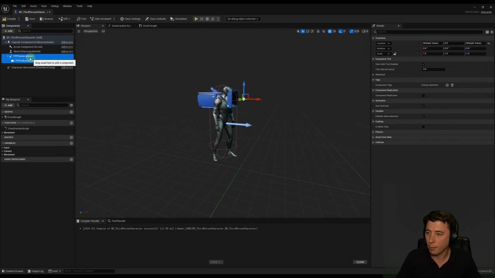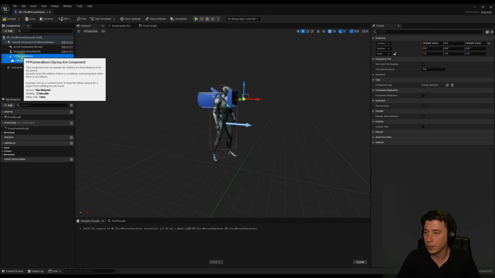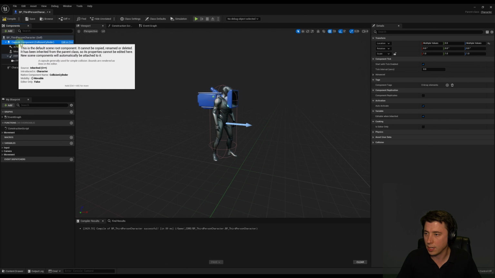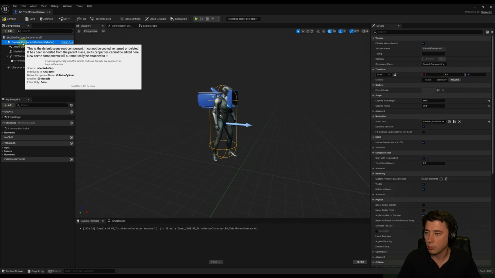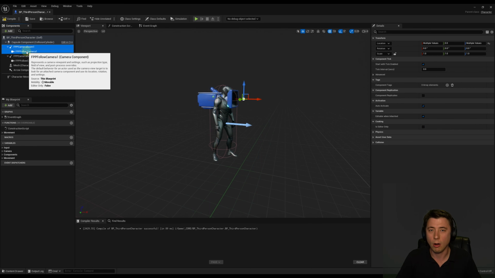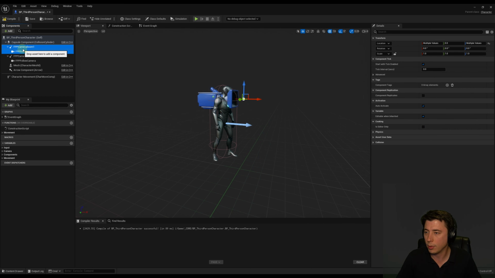And so now I'm going to select both by holding Control, and then I can right-click, and there is an option to duplicate, but I noticed that some settings got thrown off whenever I did that. So I'm just going to hit Copy instead, come up to our capsule component, which these are both attached to, and I can right-click and paste. All right, so now we have our second set of the camera and the boom.